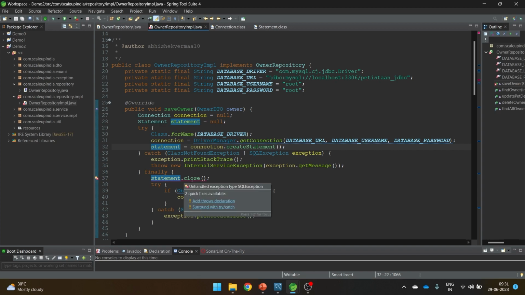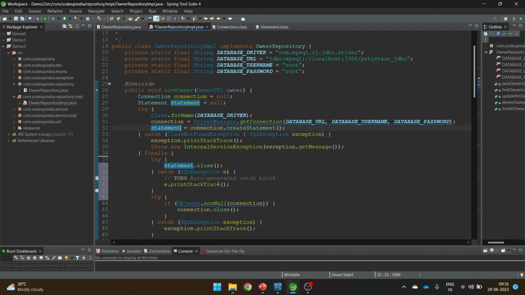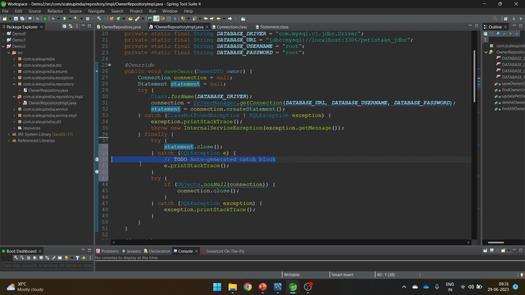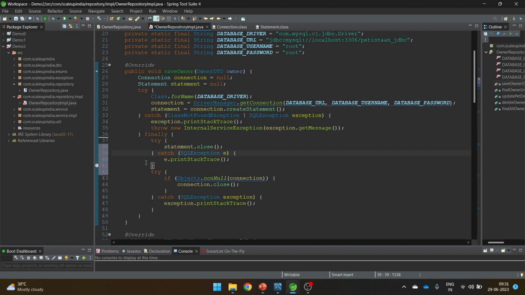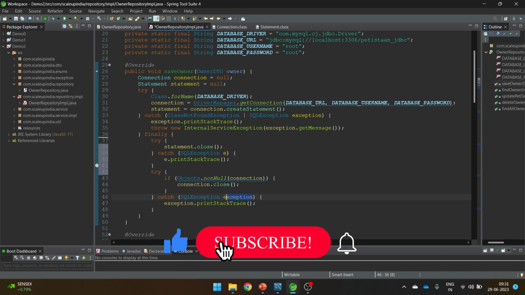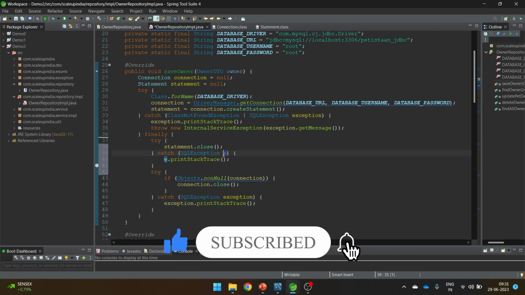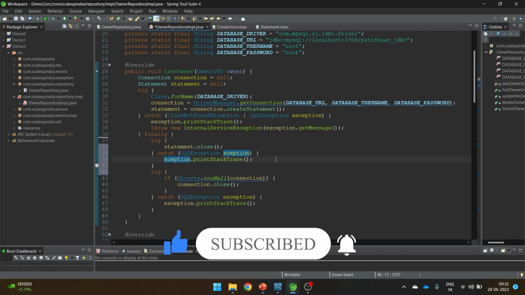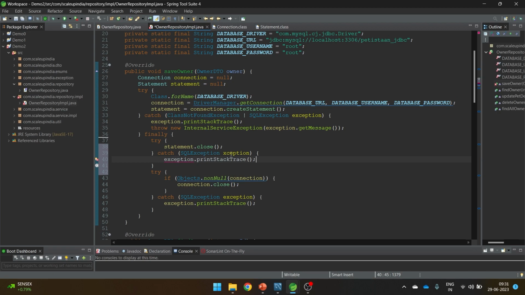Now for this also it can throw some kind of exception. So let's add a try and catch block here. We are adding a try catch block for this also, something like this. It's an SQL exception, and here let's rename it to just exception, so that it looks nice. Now it will be something like this, exception, and here also I forgot the E. So this is your exception.